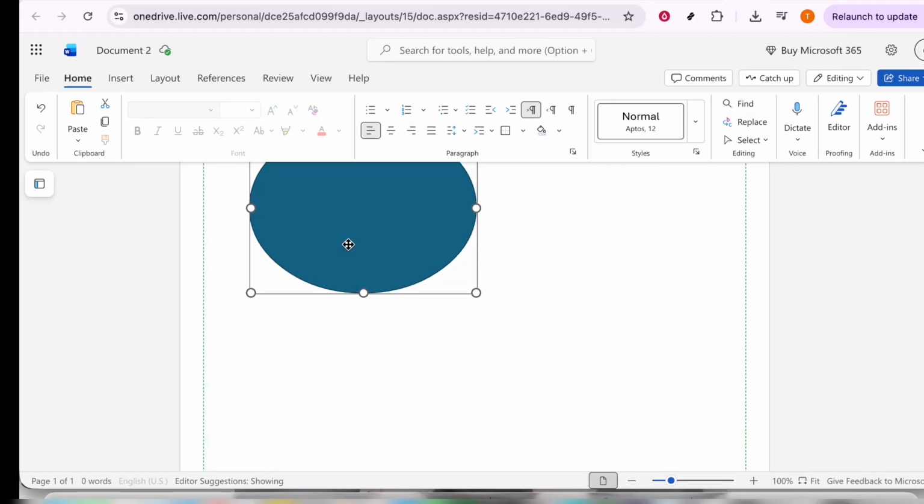To adjust your shape, simply click on it. You'll notice handles around the shape that you can click and drag to resize as needed. You can also click and drag the shape itself to position it in the exact spot where you want it. Additionally, Word provides further customization options for styles and colors.